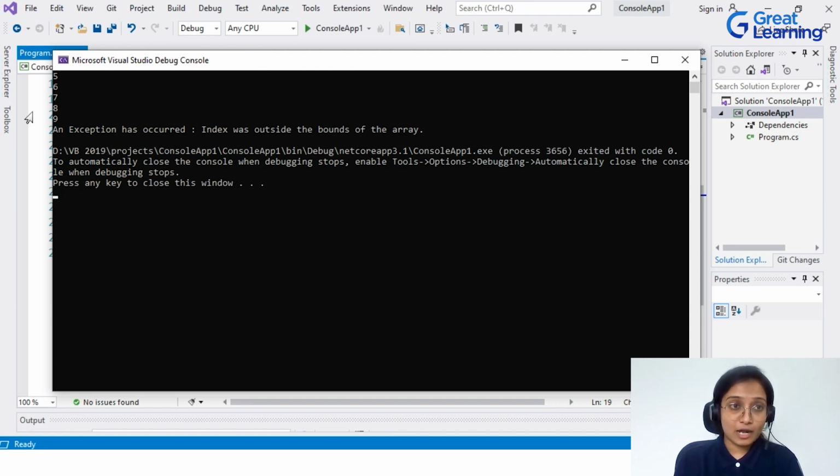As you can see, the output is 5, 6, 7, 8, 9. There are 4 different spaces. It starts from 0: 0, 1, 2, 3, 4. There is no 7th memory space in the array that is reserved. So what does it put up? It puts up an exception has occurred: index was outside the bound of the array. The bound is only 4. They are asking for something with 7, which is out of bounds. So that is about exception handling. This is how it looks.